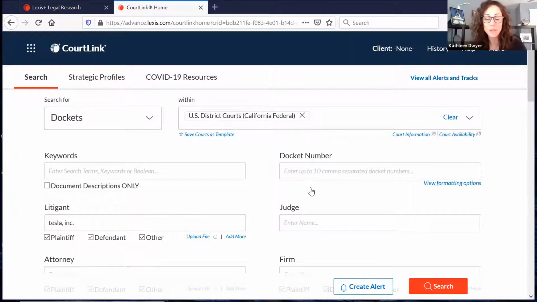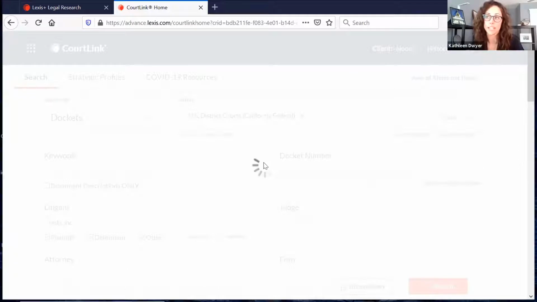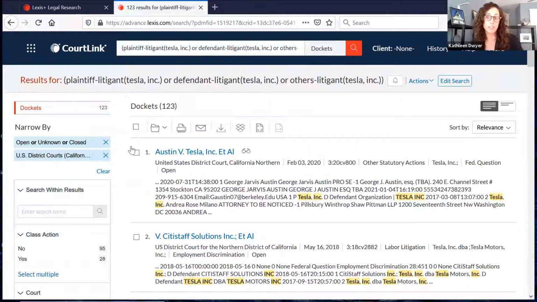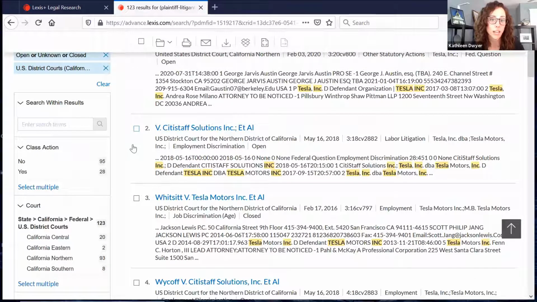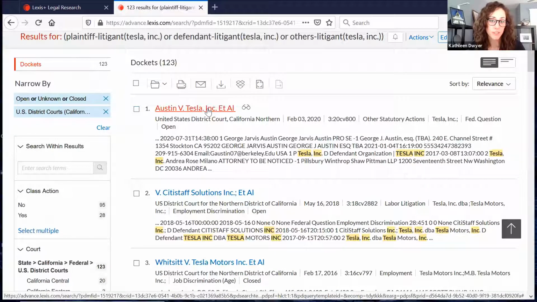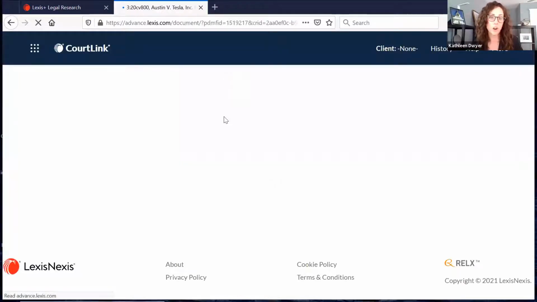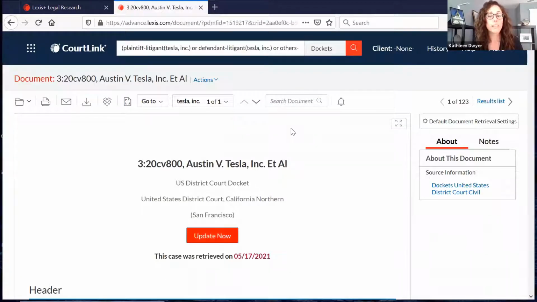But let's use this and just go ahead and click search. We'll see the dockets that Tesla currently is involved in. If this is a client that you're very interested in, and maybe there's a case that's super hot for them, let's open any one of these. It'll be the same process. Let's say we're very interested in this Austin v. Tesla. We can actually track this docket activity.